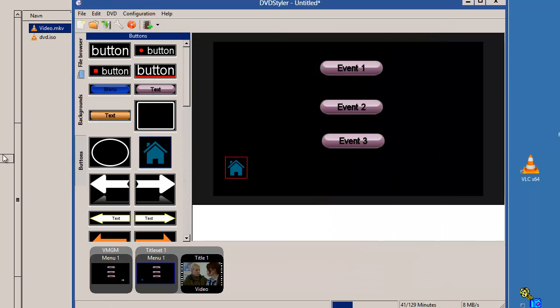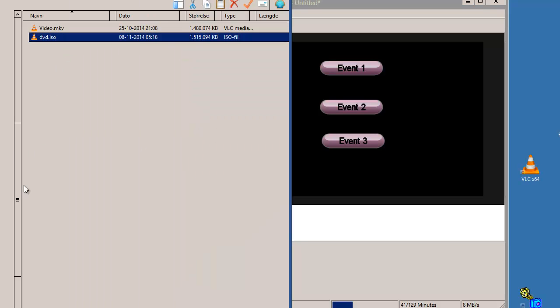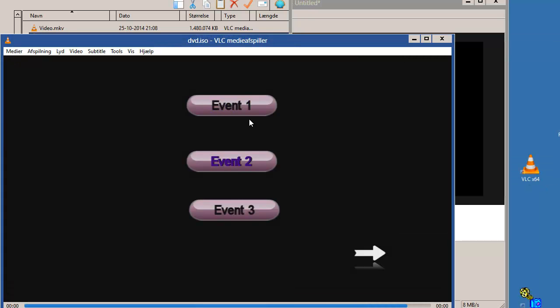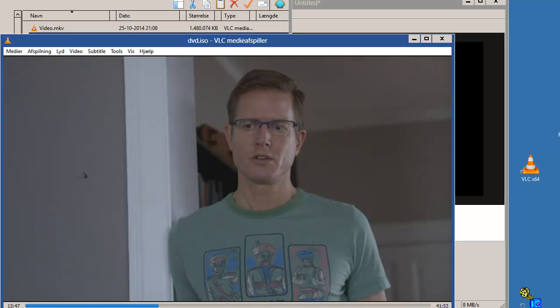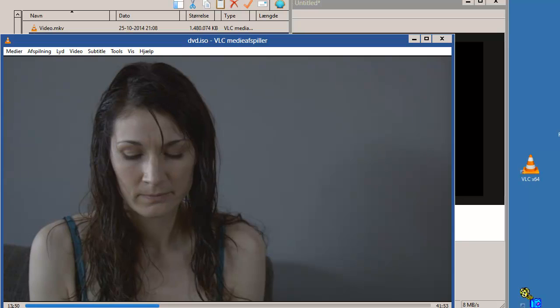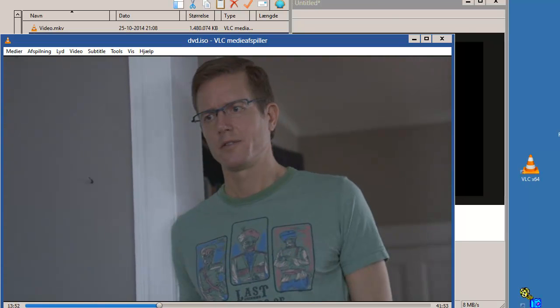Close that. Let's see, here is my ISO image, and I could start testing it. Use VLC for that. I got my events here. I could jump to my other menu, the menu in the video title set domain, and select events. I have chosen, so it works, and I'm ready to actually burn my DVD.